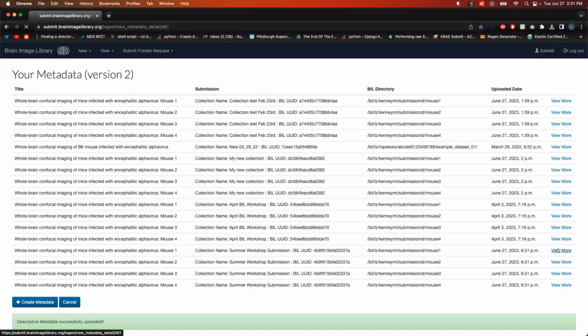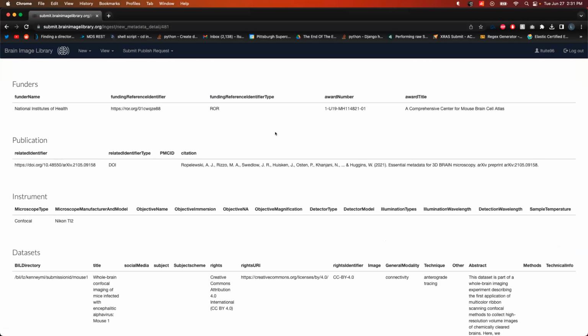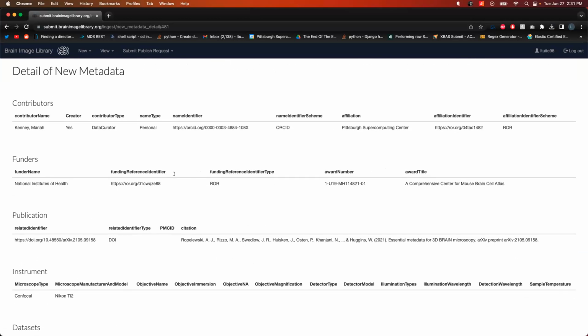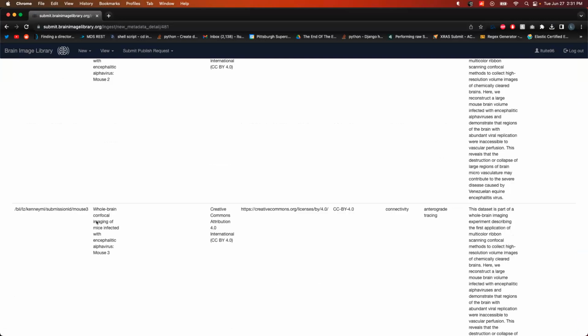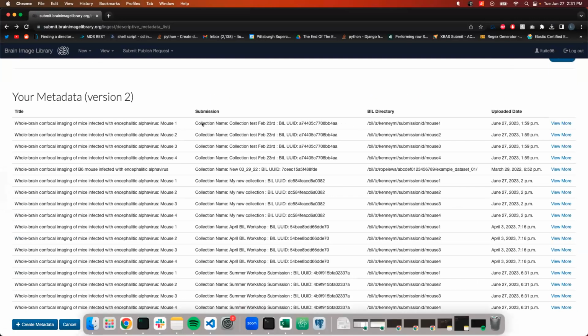You can go over to the right and click View More to get a more detailed view. Essentially, it takes the spreadsheet that you uploaded and puts it on the screen in a larger format, so you can see all of the contributors, funders, publications, all the different tabs of the spreadsheets that Mariah had gone over. And I'm going to jump back over to my presentation here.